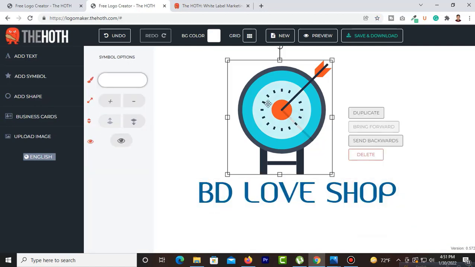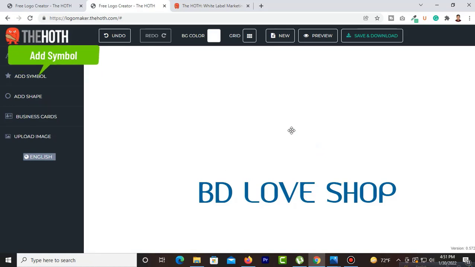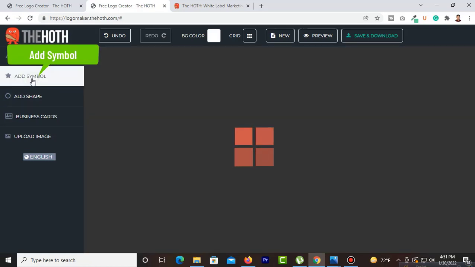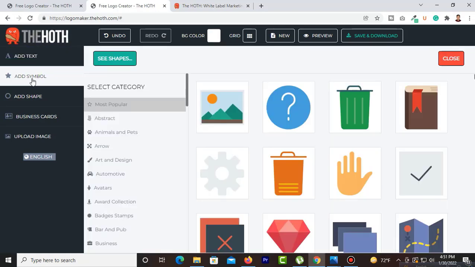Now add a shape. You can select this one. If you love this one, you can add it or remove it. On the left side, click on add symbol. Here you will see the most popular symbols.